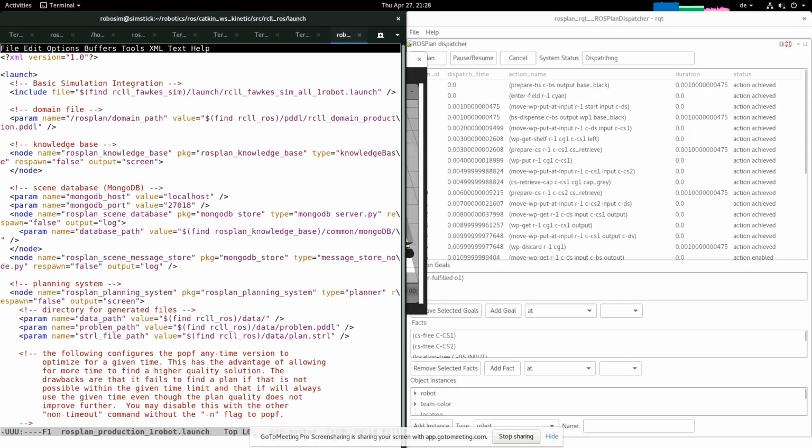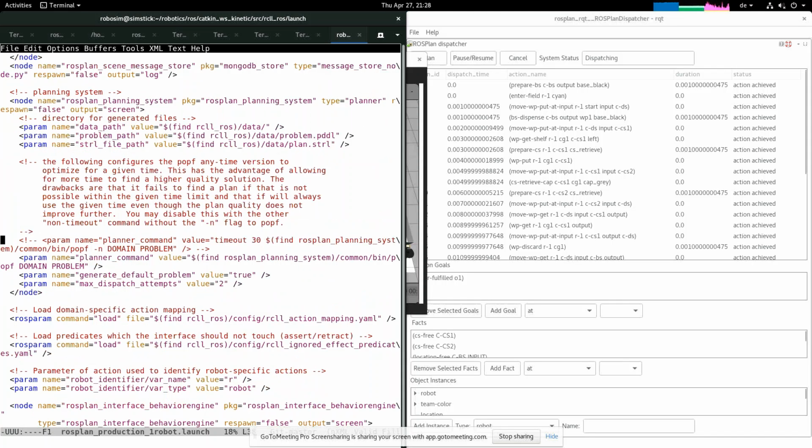So here's the domain file. That would also be something you would probably like to change if you change the planner, because POPF is not very expressive in its feature set of PDDL that it supports. Then there's the knowledge base of ROSPlan that stores all the information, the facts that we provide about the game. That is stored in MongoDB. The next part deals with this. And then comes the ROSPlan planning system, and there are some special things.